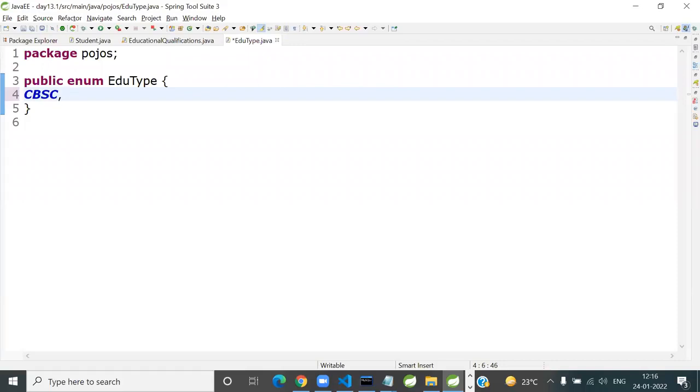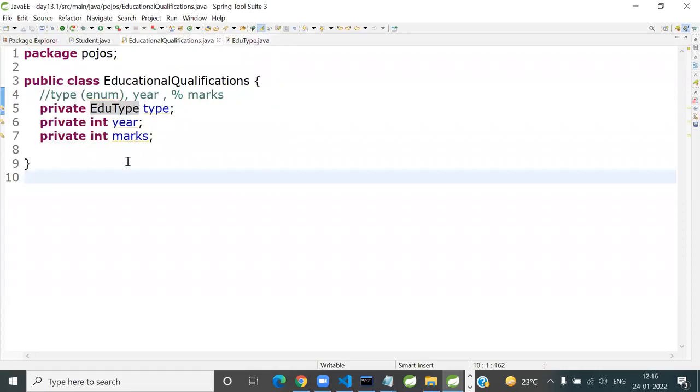In 10th, basically, you can have the higher standard, anything. And you have maybe a diploma you are having. So you are mentioning the degree marks, something. So I'm just creating some educational types. So 10th marks, 12th marks, diploma, degree, anything, whatever you are adding. So are we getting it here?